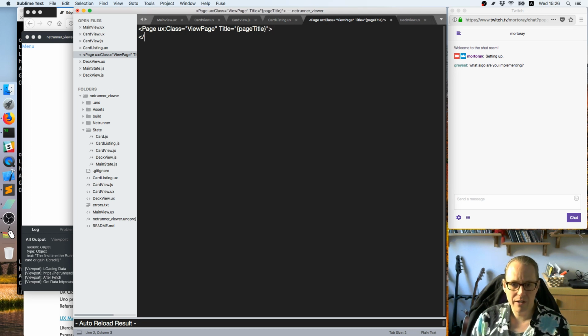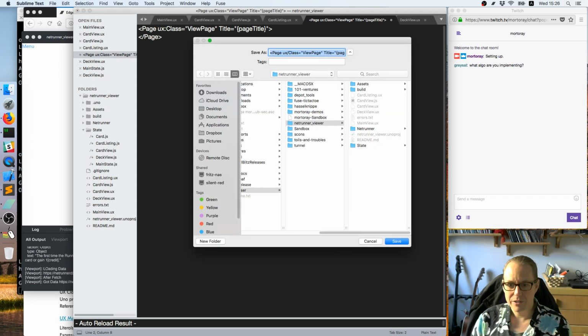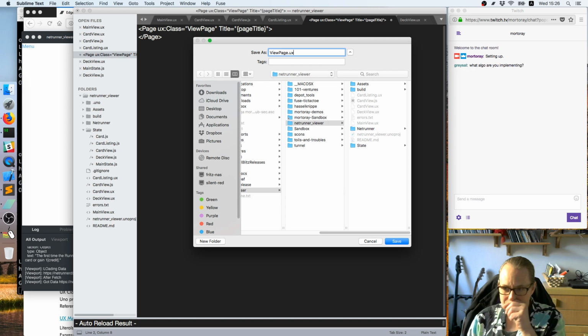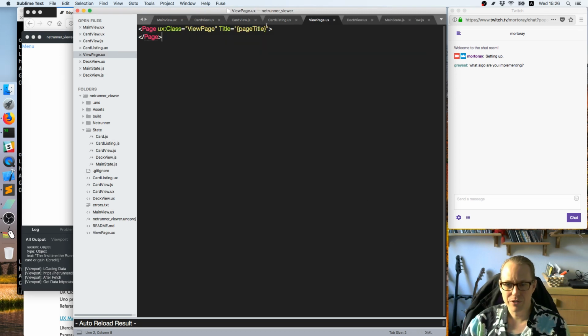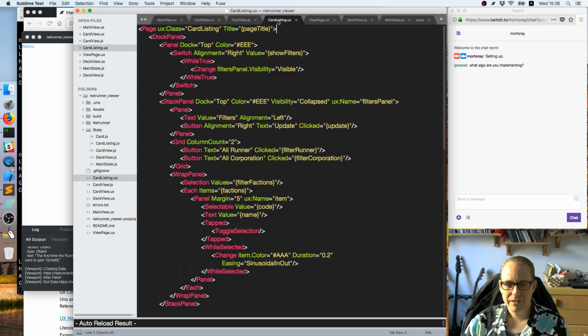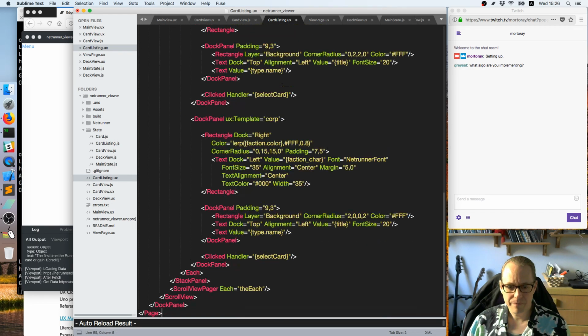Page. Okay, sorry. Keyboard changes. Now, page, and we say view page.ux. We might have to organize some of these files a bit cleaner. Actually, I might be able to stick this directly into. Let's just stick it here for now. I'm not concerned. So, card listing should now be. We have a view page. If this worked, I should be able to just call this view page now and take off this title. View page.